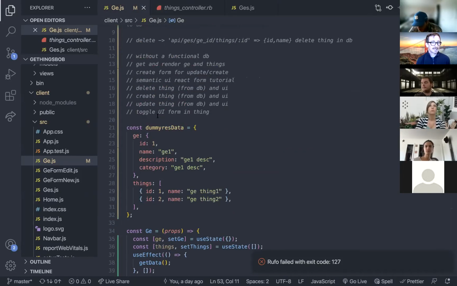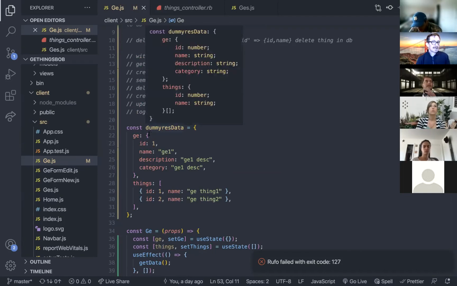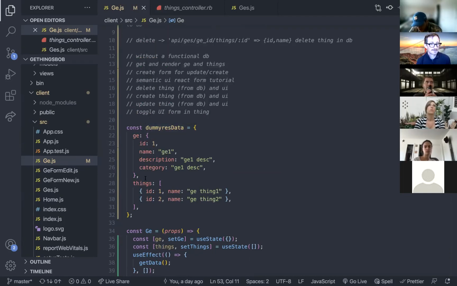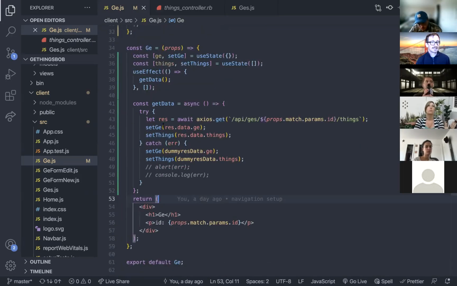So I just created this dummy data because this is what I'm expecting to get back once the backend's working. So what I'm doing is I'm going to try to do this. I know it's going to fail because it's not defined. And then I'm going to use my dummy data to continue on.